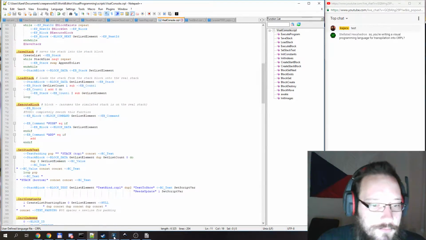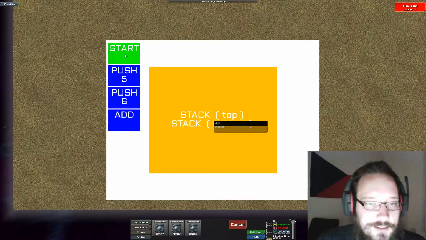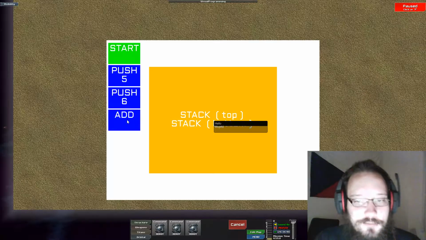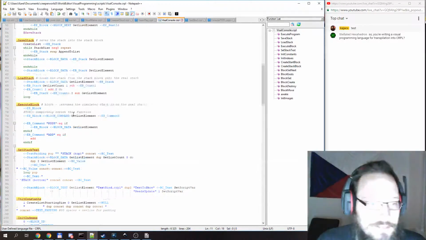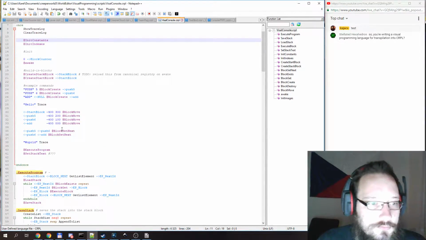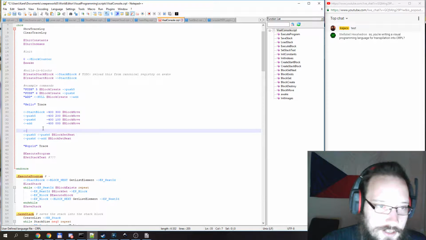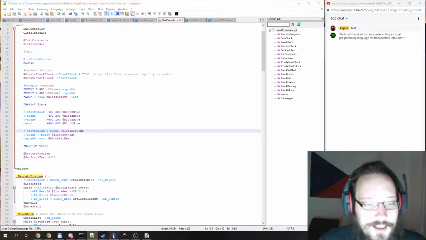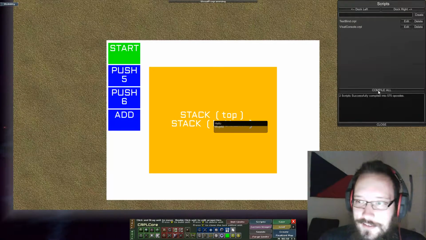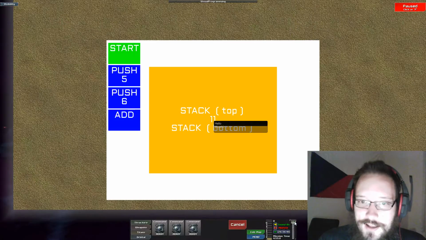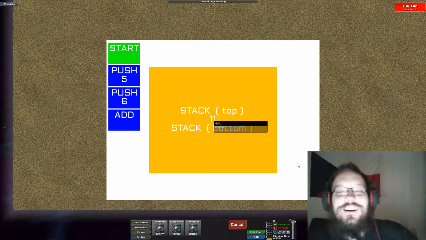Okay, no problem. So we have the start, then we push 5, then we push 6, and then we push out, right? So why don't we see anything here? Because the start isn't linked to the push 5. So we need to link start block into push 5 and add block, set next, and drum rolls please. Ta-da!